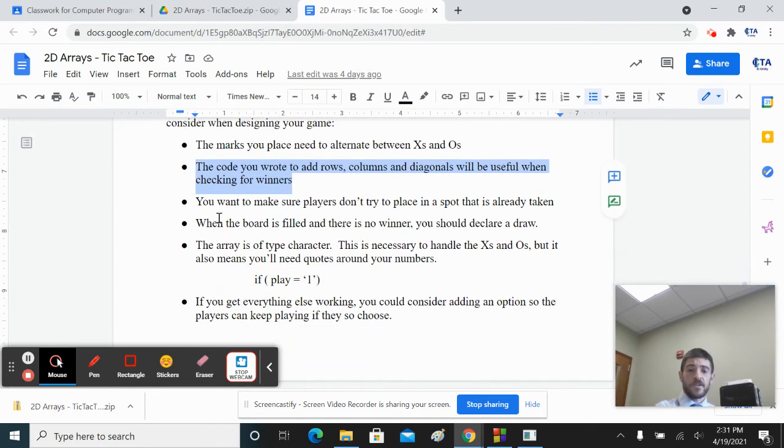You're also going to need code to make sure that they don't try to place their mark in a spot that's already taken. So, if X takes the center square and then O tries to take it again, you have to give them a little message or at least make them pick a new spot. They can't overwrite what somebody already did. If the board is filled and there is no winner, you should print out some sort of draw message.